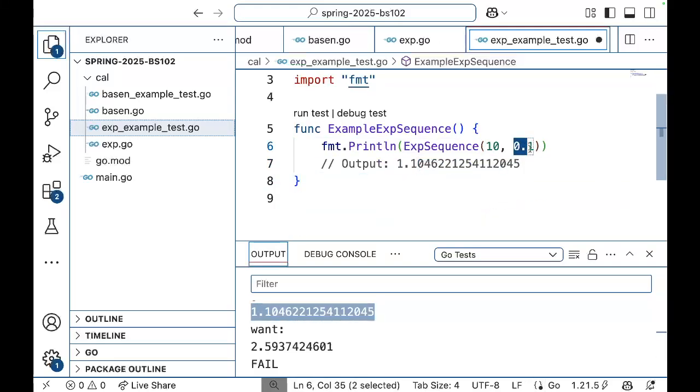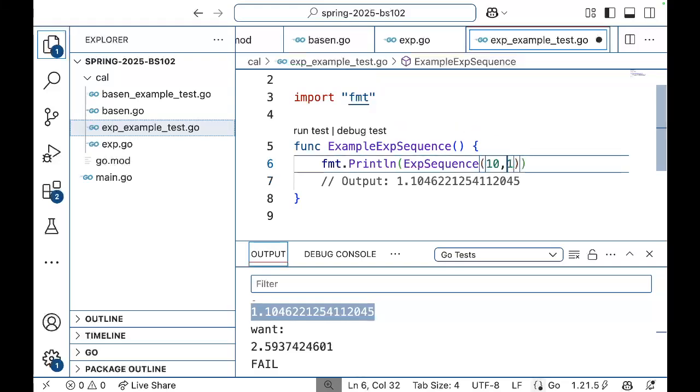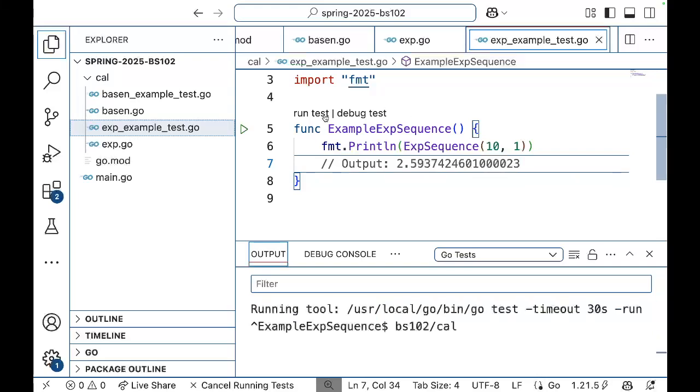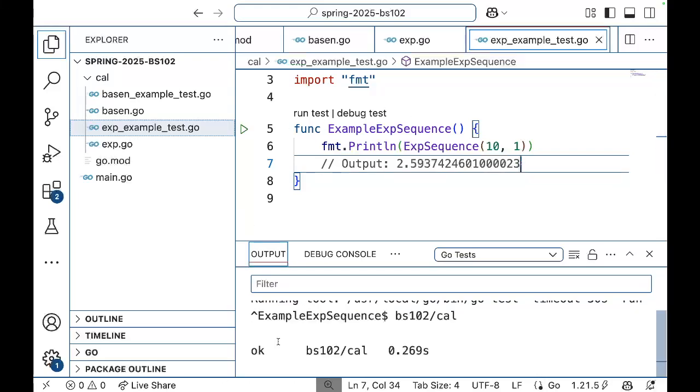So let me use 1 here. What happens when I input 10 and 1? So 10 is for the index n, 1 is for the float value x. So I'm trying to get 1 plus 1 over n to the power of n when n is 10. Let's run the test. And it says I got this value. So you can replace the desired output value with this, and then run the test again. And it says, okay, what I get is 2.59, something similar to that.